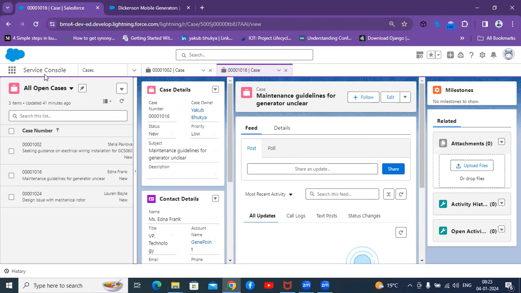How the console application will work, how the standard application works, and what the different types of sandboxes available are. Next, how we can deploy features from one org to another org, and how we can customize basic app tabs. Till here, everything is clear, right?